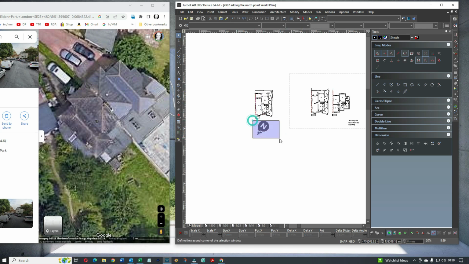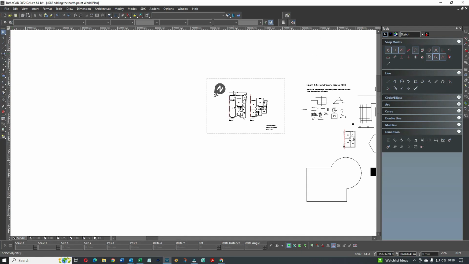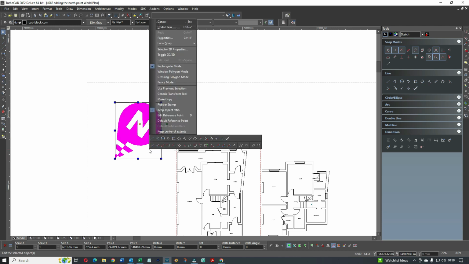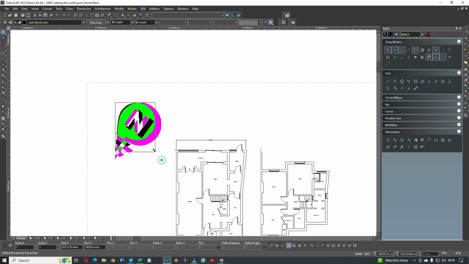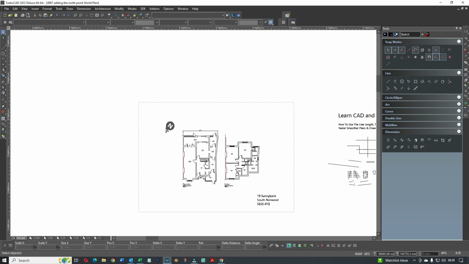So that's your north point. Just move your north point over. You can be done with that. Get rid of Google. And I think we can rescale that one. Before you rescale, just keep aspect ratio. And there you go.